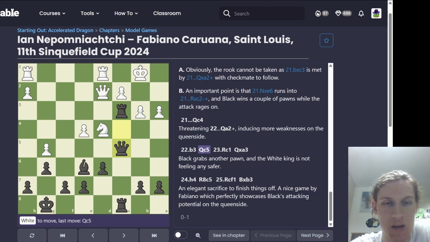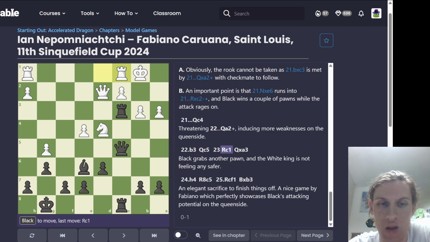I guess you can just take back and the attack goes on. So rook c1 trying to defend, now queen takes a3. Black grabs another pawn and the white king is not feeling any safer. h4, rook up, threatening rook a5 with some checkmates to follow.